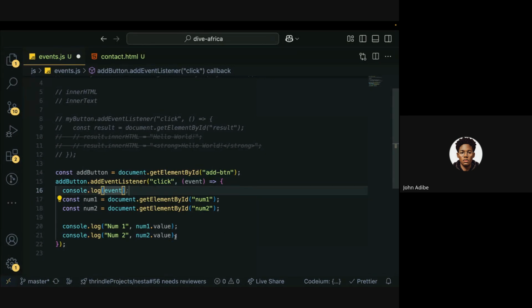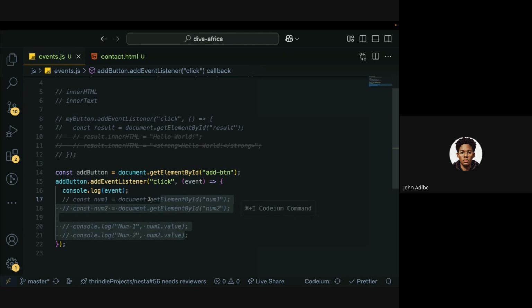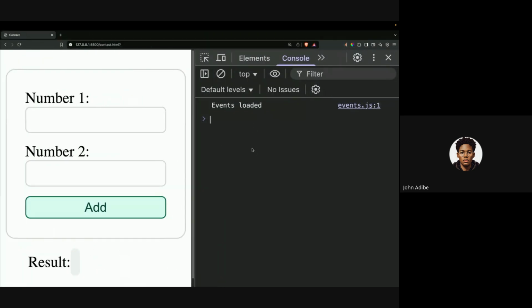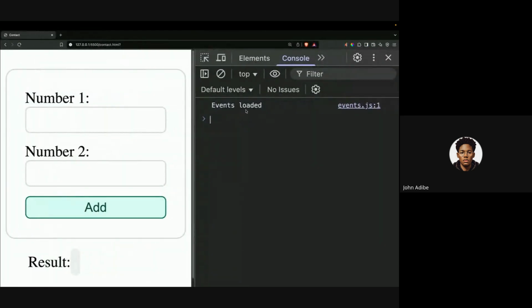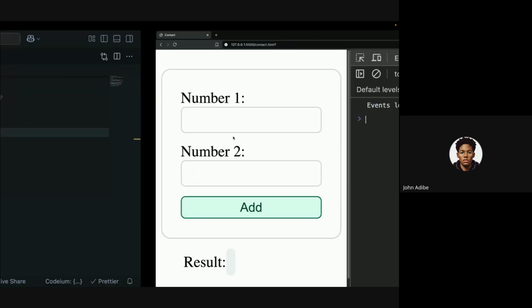Now, when I console log event, let me just comment out everything here. So we know that I'm expecting to see events when I click. Then this is my console. This event loaded is from this guy up here, so don't make a mistake with it. All right, so when I now click with my values, you're going to see it's going to show events. Then we can now see where we're getting it from.